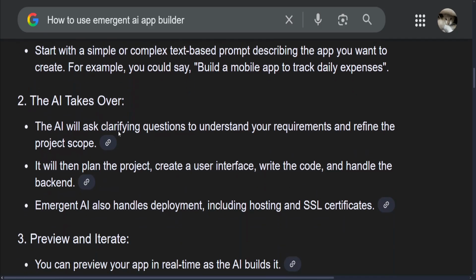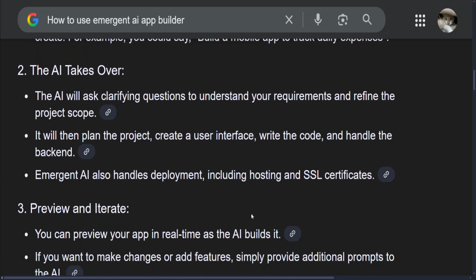Then the AI takes over. So the AI will ask clarifying questions to understand your requirements and refine the project scope. It will then plan the project, create a user interface, write the code, and handle the backend. Then Emergent AI also handles deployment, including hosting and SSL certificates.